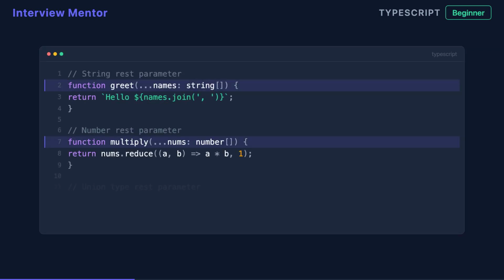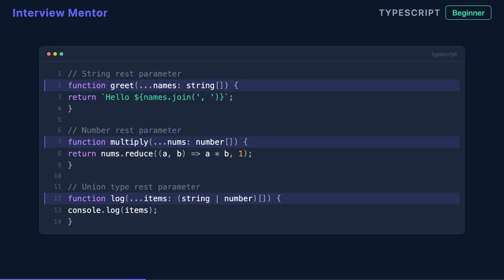In TypeScript, you annotate rest parameters with an array type. For example, ...args: string[] means the function accepts any number of string arguments. You can also use number[] for numeric arguments, or even union types like (string | number)[]. The type annotation ensures type safety for every argument collected.